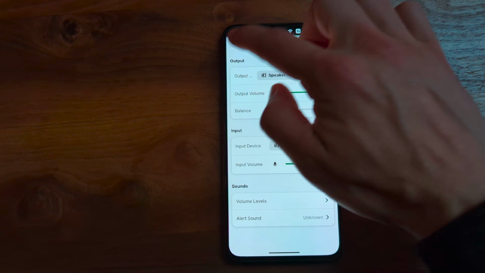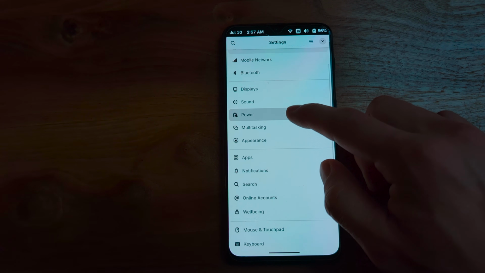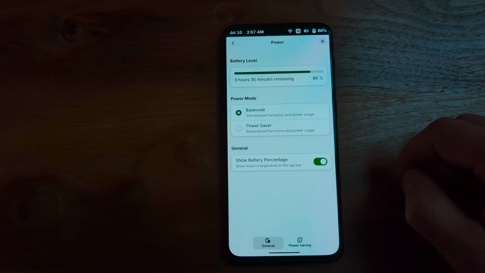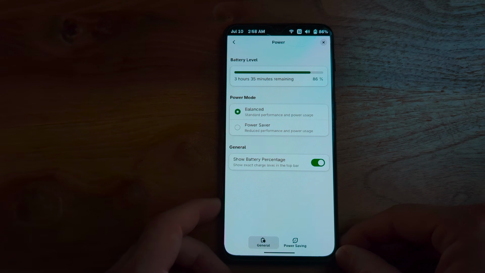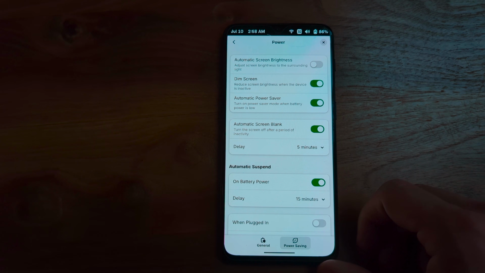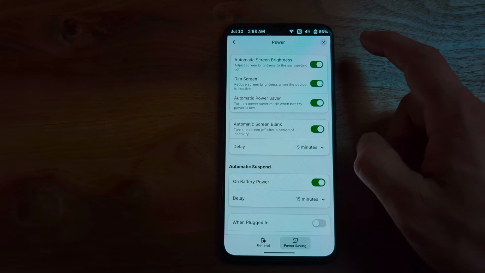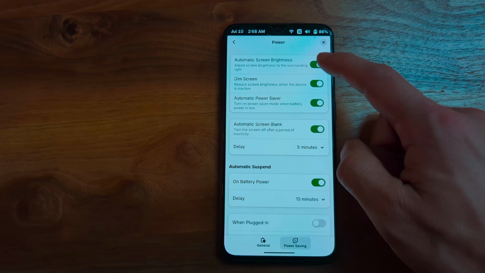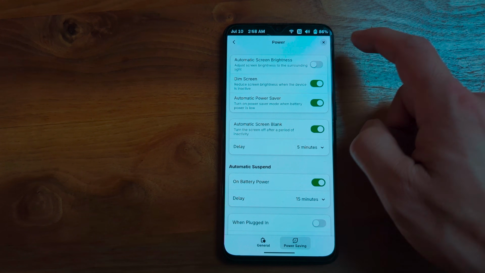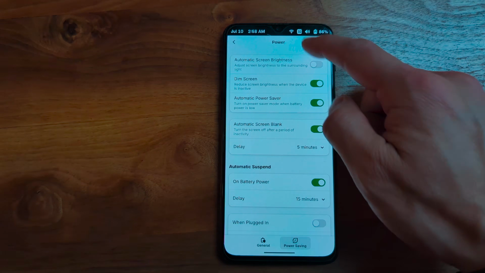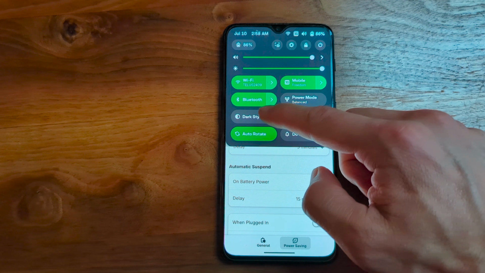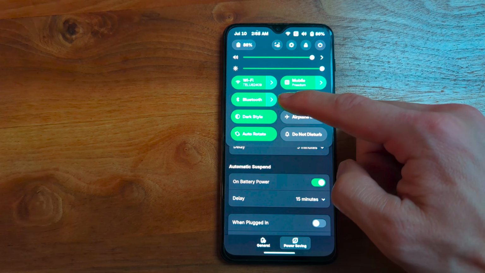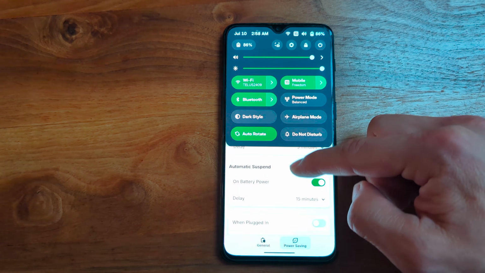There are a few power settings. And to show the battery percentage, you have to switch it on, which isn't on by default. Auto screen brightness works, but I'm using max brightness just for the video. So again, dark style. Here we'll change all of the system to dark mode.